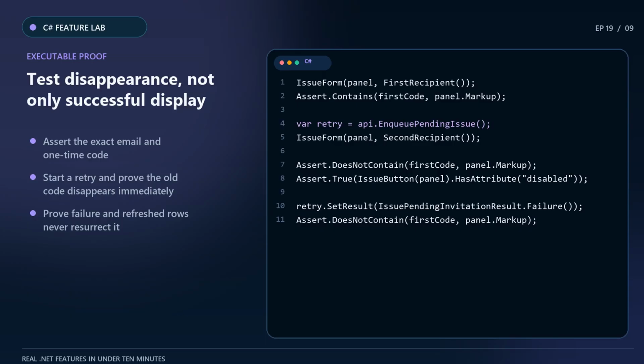Adapter tests verify created validation, the access and conflict mappings, included credentials and a request body with no tenant, role, expiry, or code fields. Finally, search the rendered list markup for the raw code. Testing disappearance makes the security lifetime executable instead of leaving it as a comment.